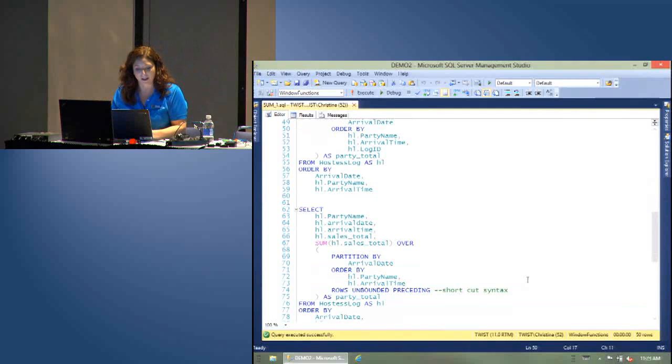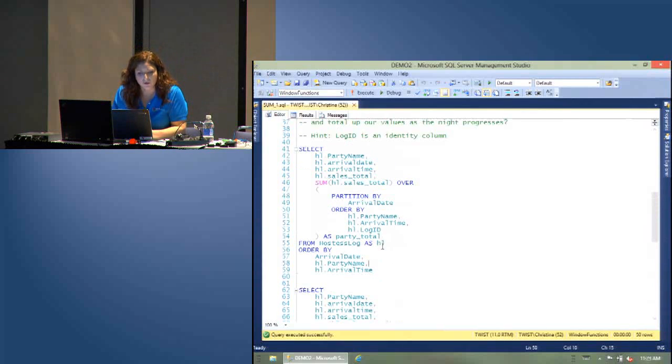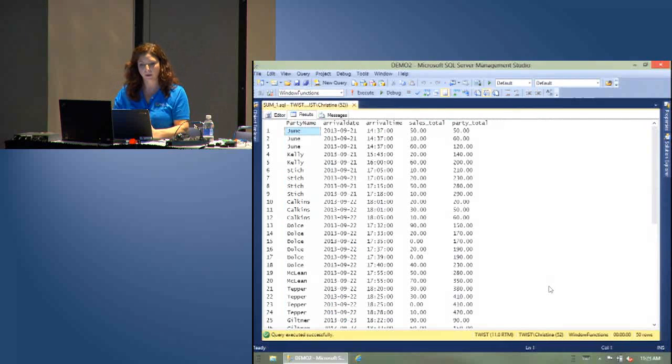So, I've partitioned by arrival date, and because in this one I wanted to also add up by party name, I asked my question badly, because I wanted to add up as the party progresses as well. So let's run this. Here we go.